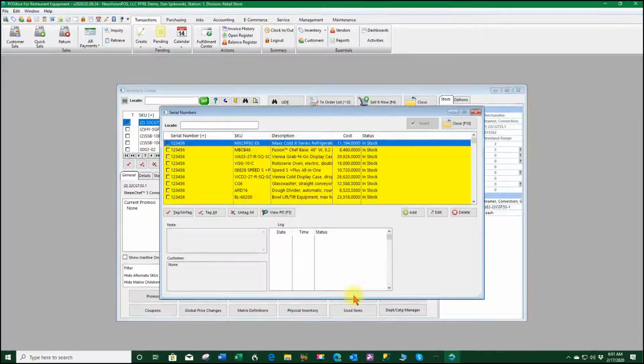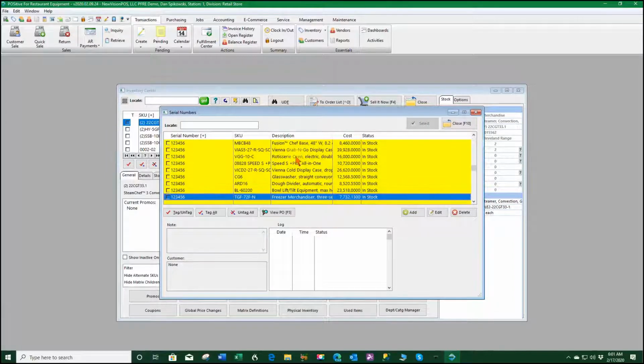Serial numbers. This keeps track of all the serial numbers that we've sold in our system for all the different items, what our cost is, and you'll notice all these serial items are in stock. I use the same serial number over and over again for many of these items, so that's why you're seeing what you're seeing.